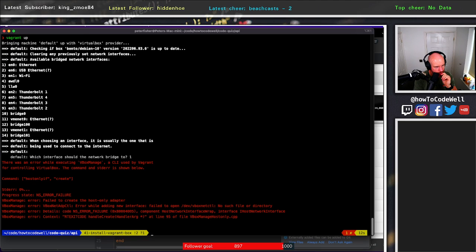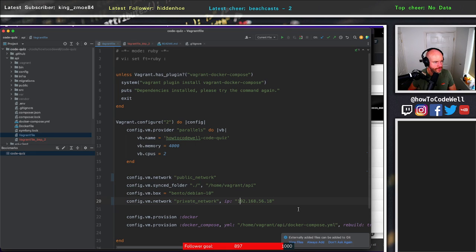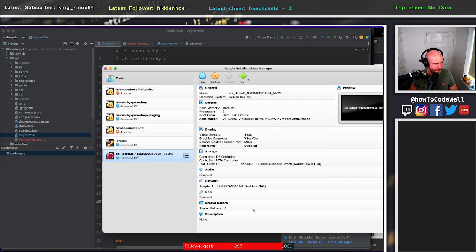Okay, this is the same error as we had before, which is very annoying. There was an error while executing VBoxManage, a CLI used by Vagrant for controlling VirtualBox. The command is hostonly create. Failed to create host only adapter. Error whilst adding the new interface, failed to open no such file or directory. This is frustrating. Maybe this is something I need to do off stream. 192.168.56.18.